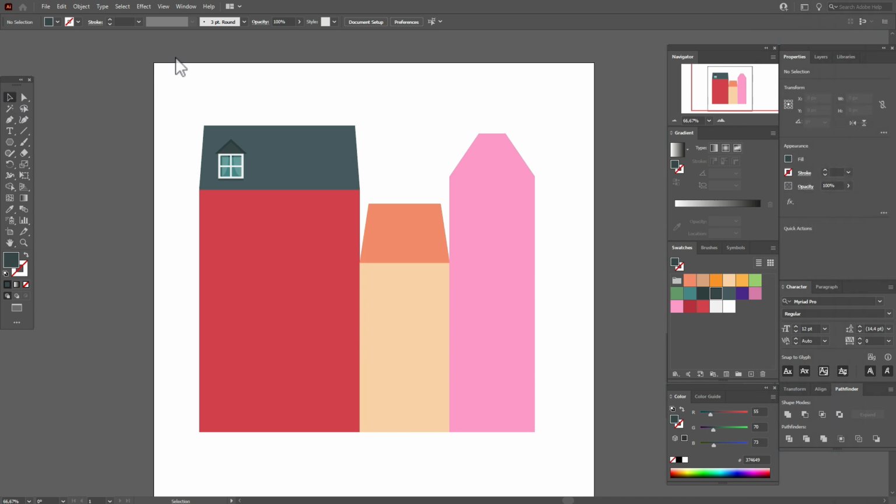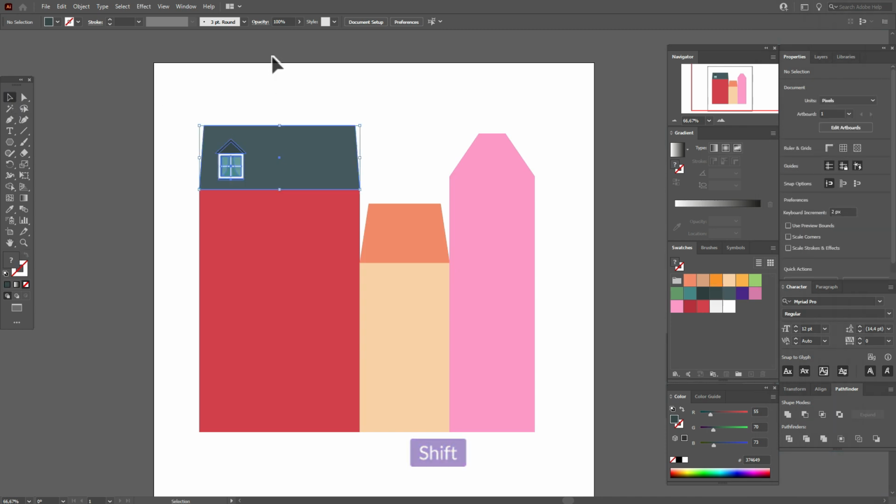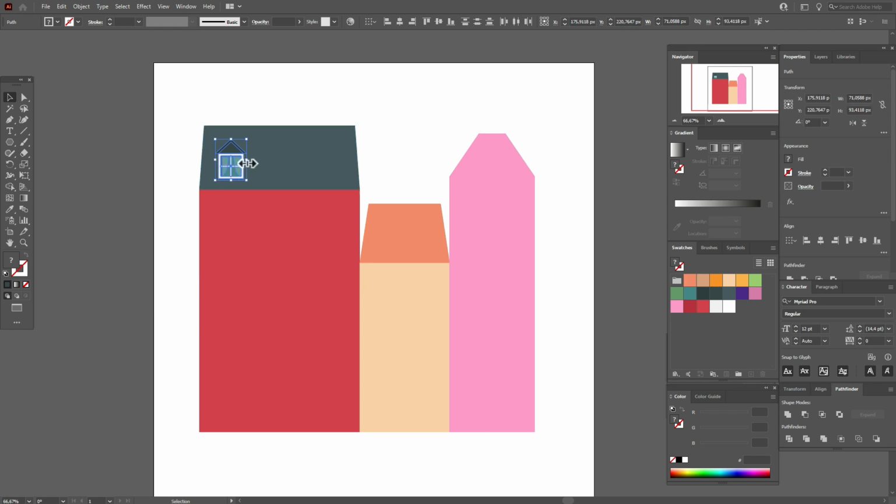Now just select the window, group it, hold Alt, and make two copies. Like this. Now select them and align them this way. Okay. I think it's pretty.